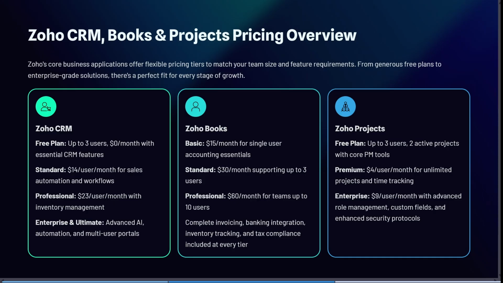Then when you're having a look at Zoho Books, they have their basic at $15 a month for a single user. Standard comes in at $30 a month, and it supports up to 3 users, which is great. And then their professional tier, which is $60 a month for teams up to 10 users. You can complete invoicing, banking integrations, your inventory tracking, tax compliance, and this is inclusive at every tier.